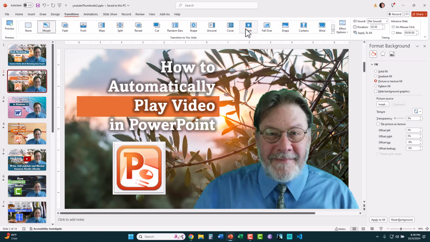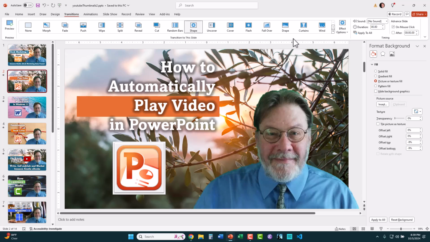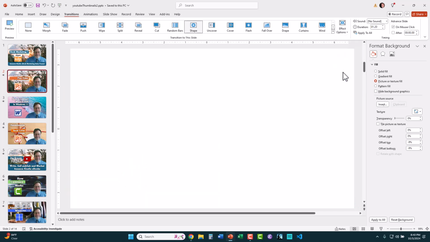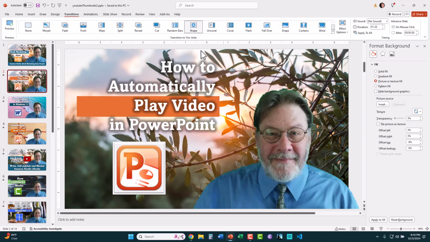Like, let's say this one. This one has a circular shape, and you can control whether it's a diamond, a plus. Let's go in on a square. Oh, that's interesting. So, play with every transition, play with every effect option, or for the handful that you find, if you do the effect options for all of them, you're going to be spending all day doing transitions.